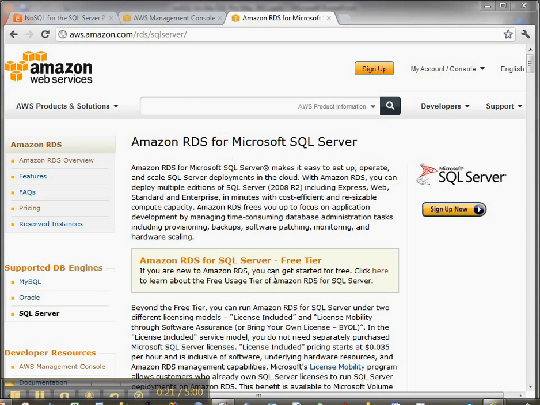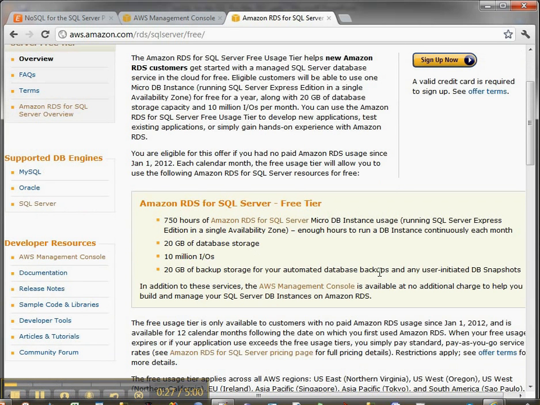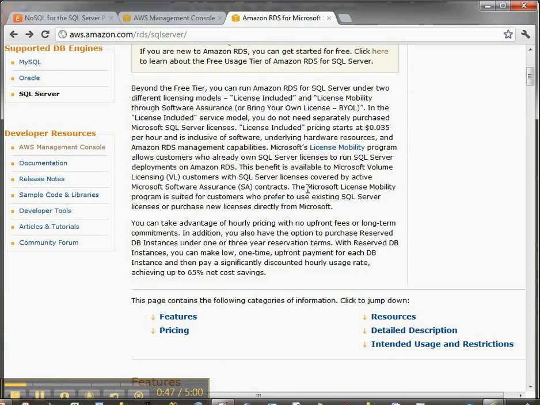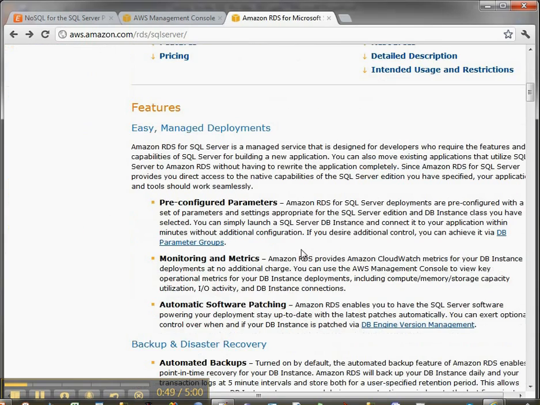First of all, they have a free tier of usage that they have very specifics on here: 750 hours, 20 gigs of storage, 10 million IOs, and 10 gigs of backups. And you can use the Amazon Management Console. So that's interesting. The second thing is they currently support 2008 R2, all the various editions. They have some different licensing models here. They have it pretty well detailed on this page.